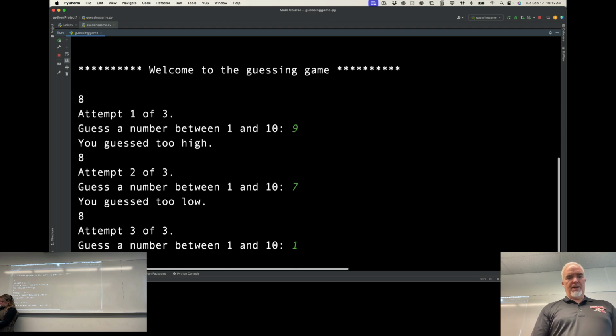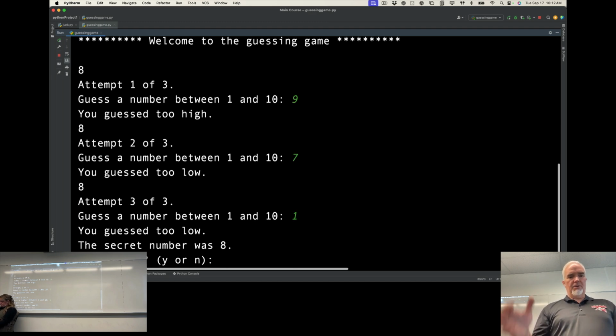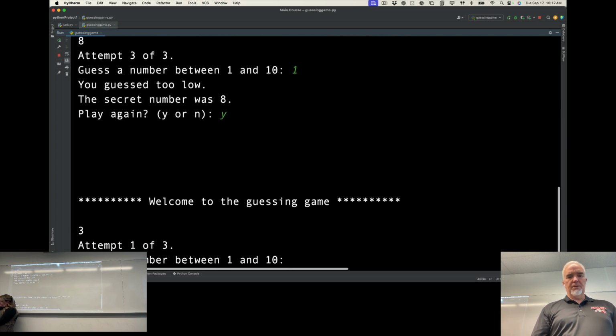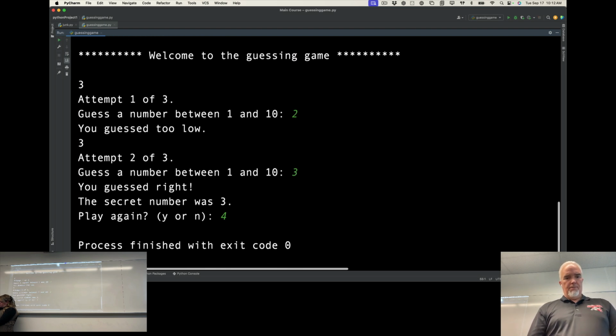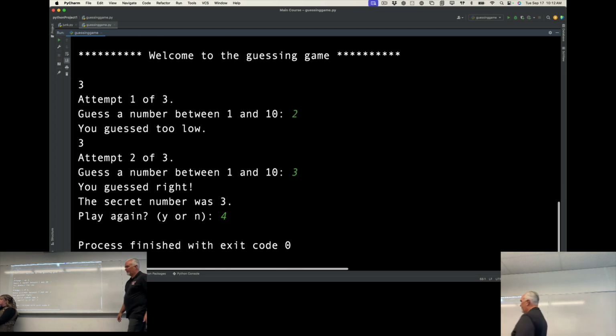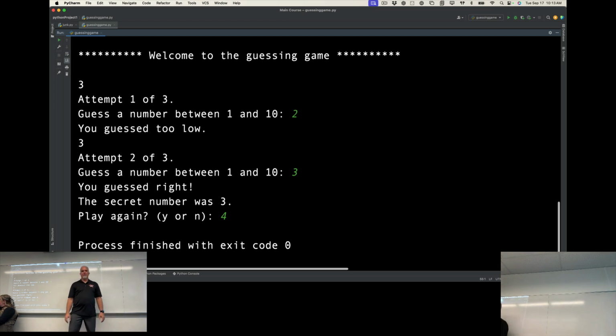So if I use up my 3 attempts, I guess too low. The number was 8. Play again. Yes. And it chooses a new game. And now I get to choose. And oops, I accidentally hit 4 instead of yes. And now the game has ended. So it broke out of that second level.